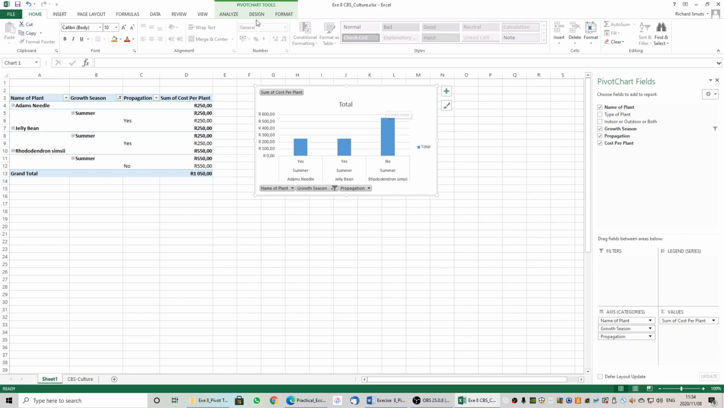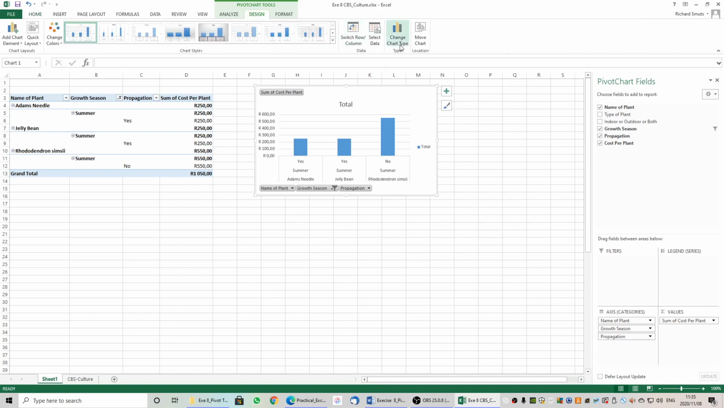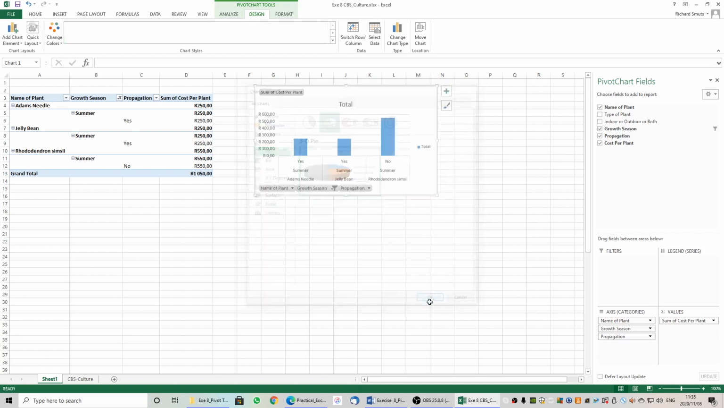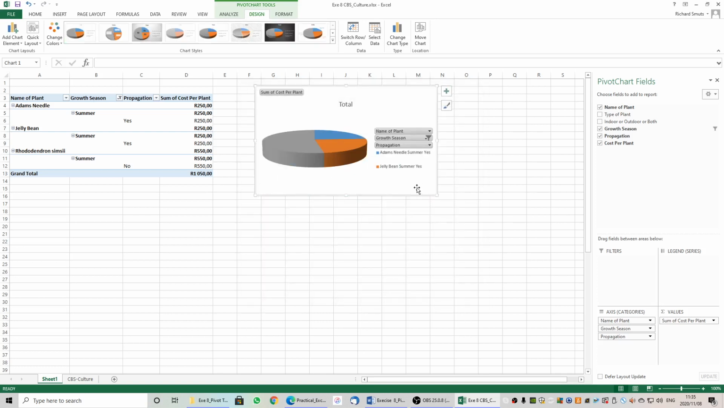Should I wish to change my table, at the moment I'm on the pivot chart tools because I clicked on the pivot, sorry, I am actually on the table. You click on the pivot table tools or your pivot chart tools. I'm going to go to design. You have all your different types of designs here, but let's change the chart type first to a pie, and I would like a 3D pie of that.